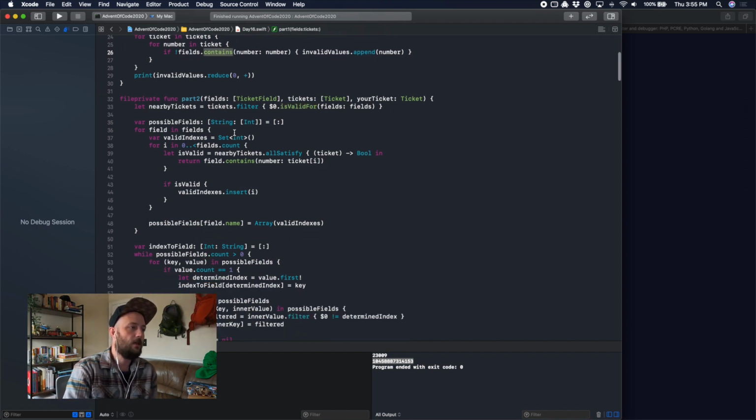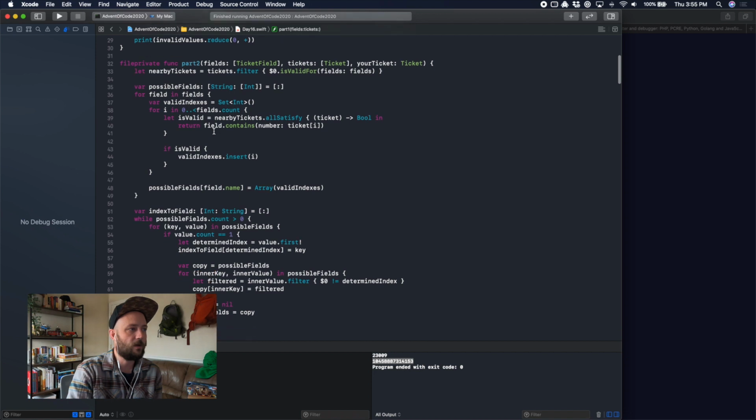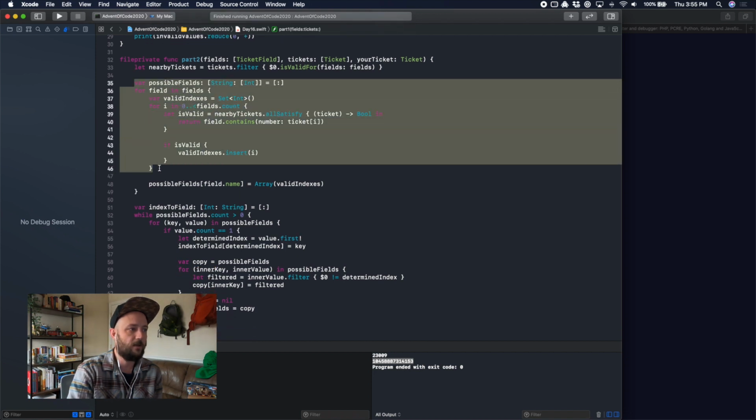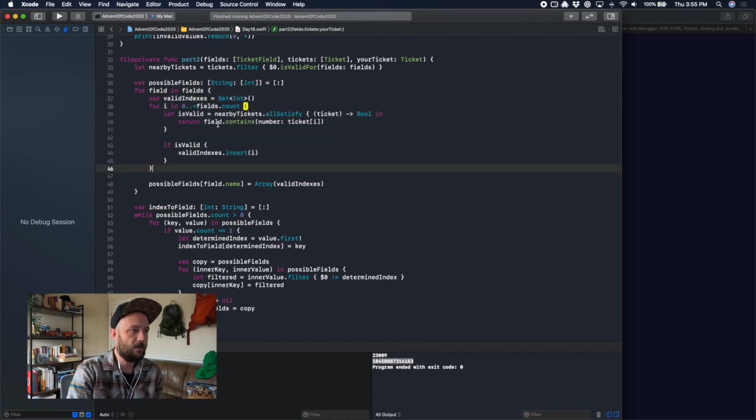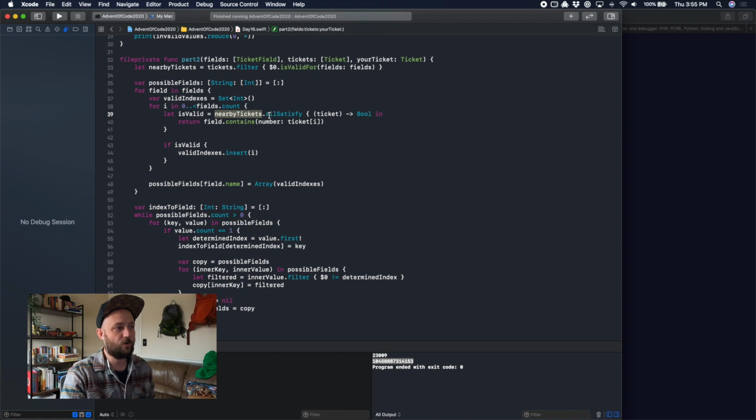So the second thing here is figuring out the possible fields that it can fit. I love this all satisfy. So this basically looks at all of the tickets, which are everything in this list, and we say, I want the total number of tickets that all satisfy a given condition. And the given condition is that this field actually contains the number at that index.